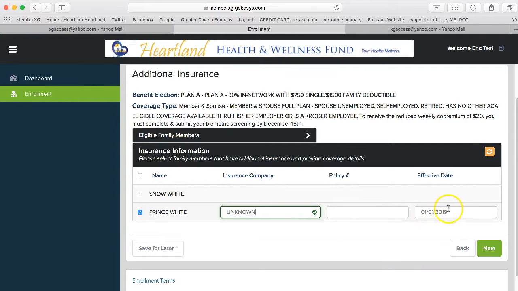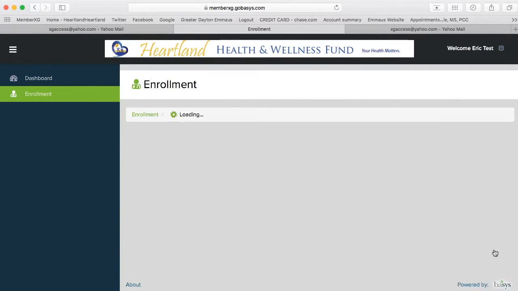It will also automatically fill in the effective date of 1/1/2019 for you. If you don't have any changes to this, you can just leave this area blank, and you can click Next to move on to the next section.